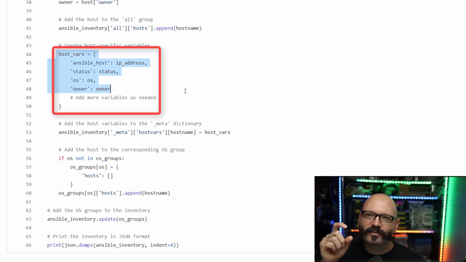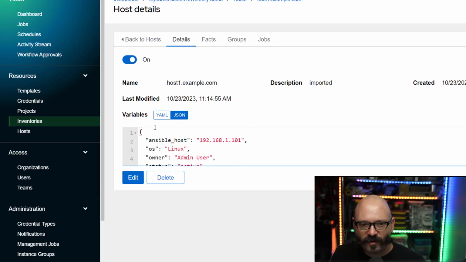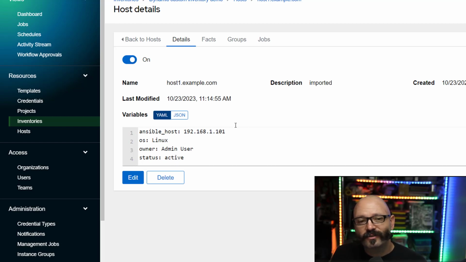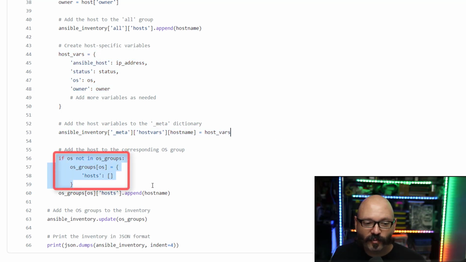And so remember, a host var section is whenever you're in an inventory, like right here, and I click on an individual host, all these variables down here, these are the host vars. So I'm really just setting up what variables are going to get attached to every individual host as it gets saved into the inventory. So I'm setting all of that up, adding that in.